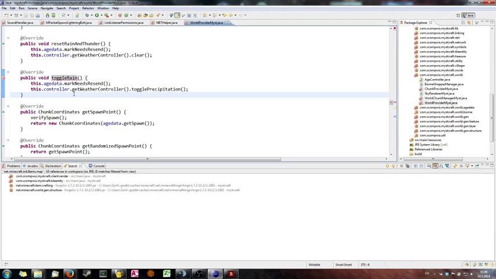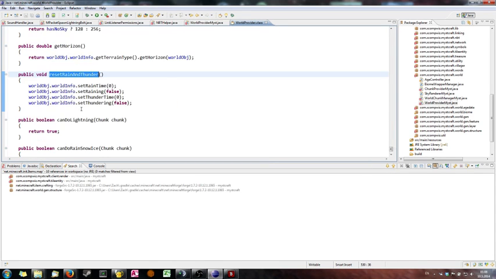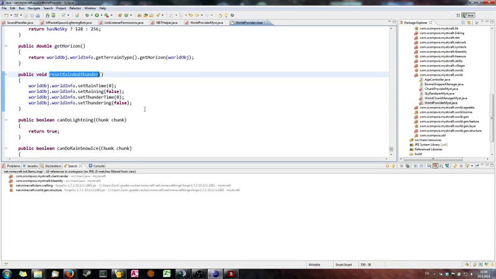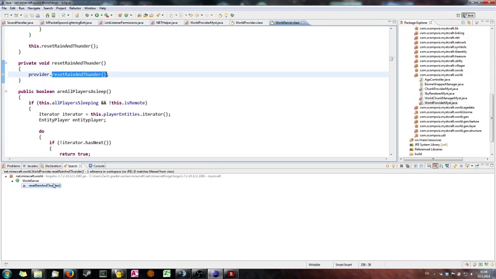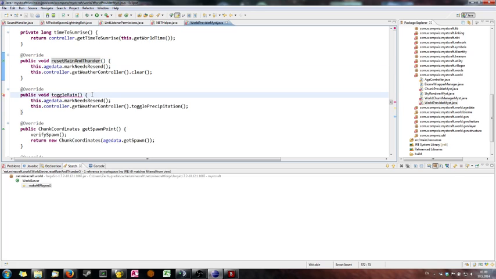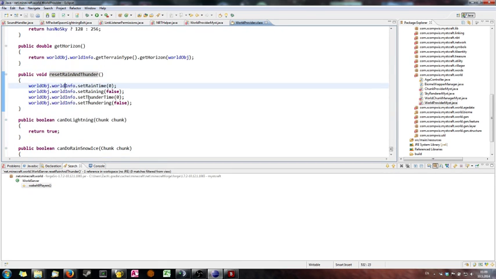And there's no longer a toggle rain. There's still a reset rain and thunder. Clear. I really hate that it's run through the world info here instead of the world provider.